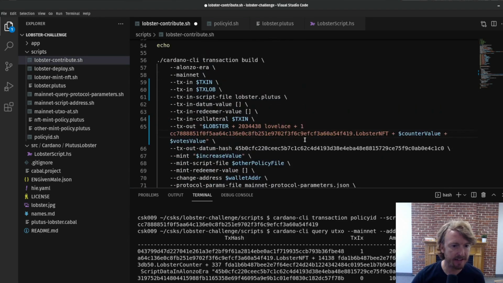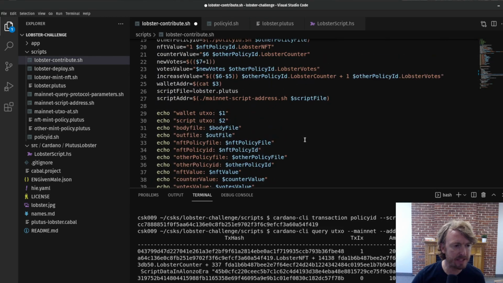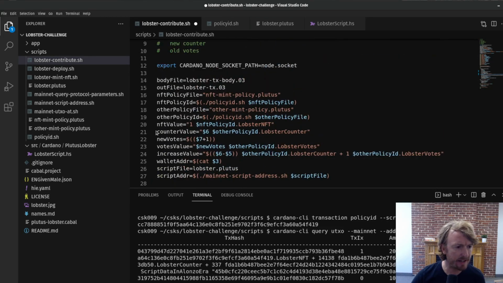So counter value. That comes from here. Counter value. And there's a command line argument. We have to look up what that's supposed to be. The other policy ID. And then dot lobster counter. So we're going to create a certain number of counters, using this other policy ID. Which policy ID? Well, it's going to be this one right here.